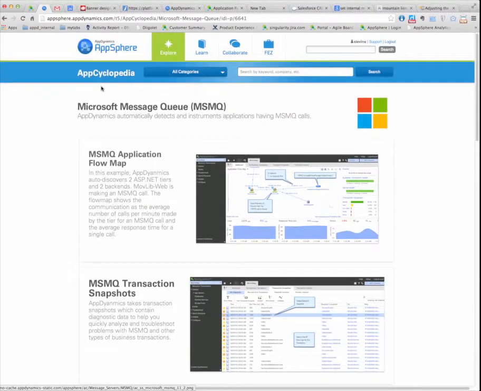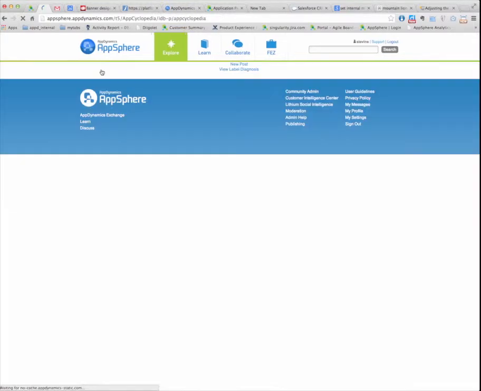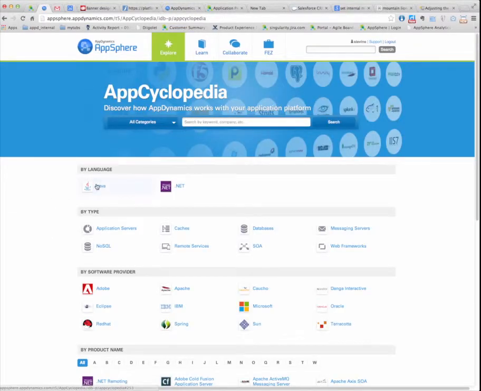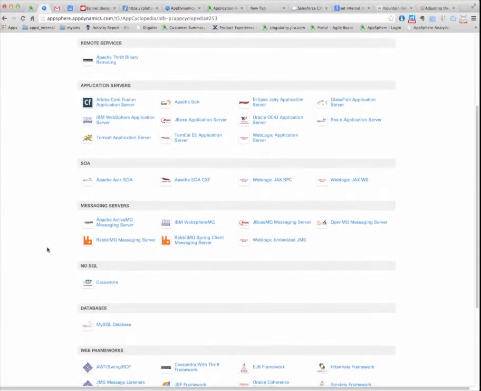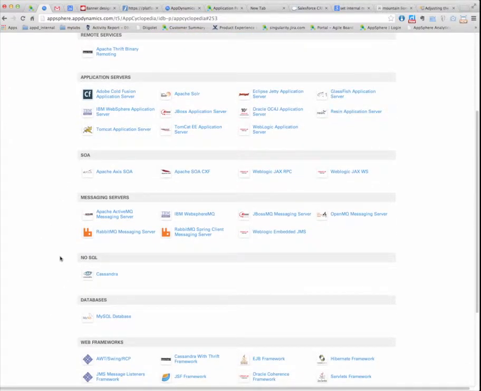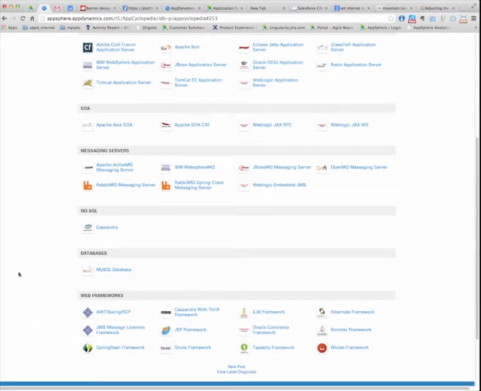Well, it doesn't stop there. I mean, you can actually go and sort things different ways. You can index by a language, Java. Let's look at all the Java stuff. You have caches, remote services, application servers, SOA elements, and messaging servers. We divide databases into NoSQL and SQL, and then we have our web frameworks.